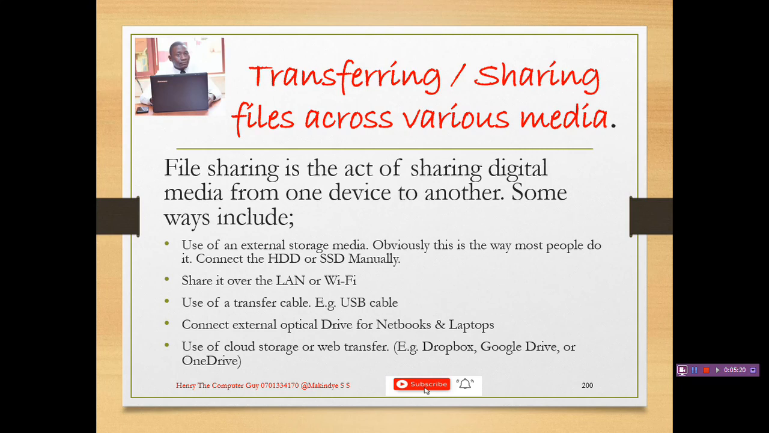So, for example, the way I put the videos on YouTube that you watch is what we call uploading. Then you, the person who downloads them to your computer, you are downloading them. That is how we can transfer or share files among our various media. So let's try and see how we can actually do them.